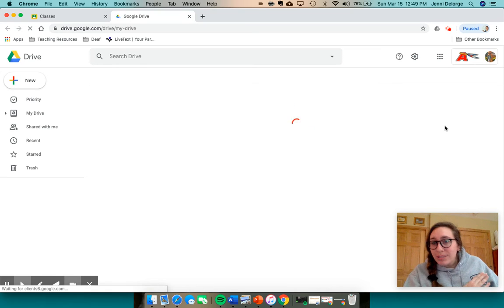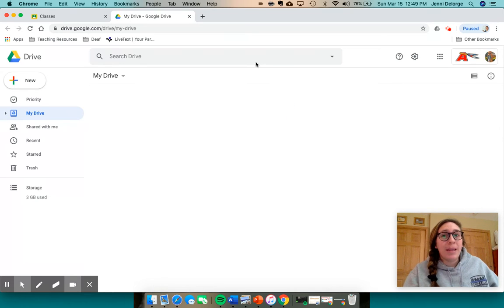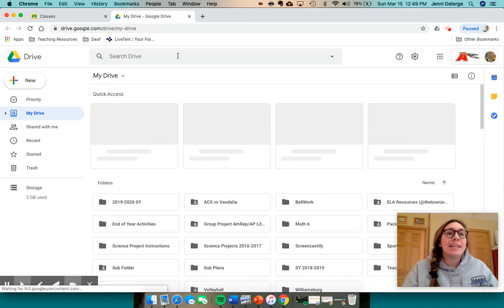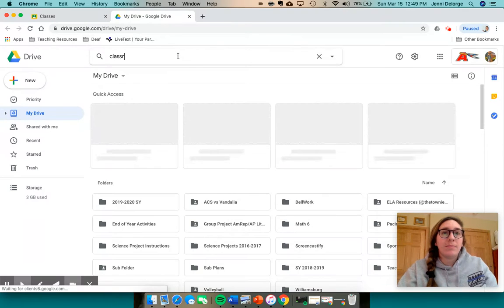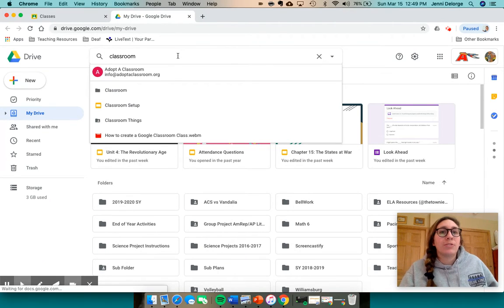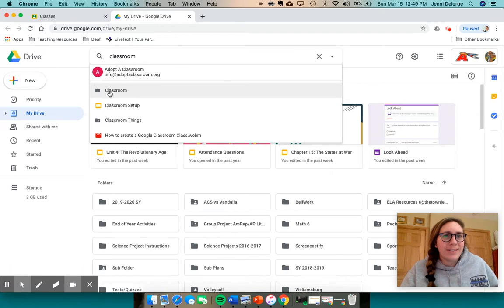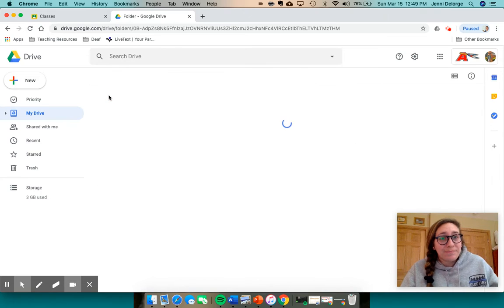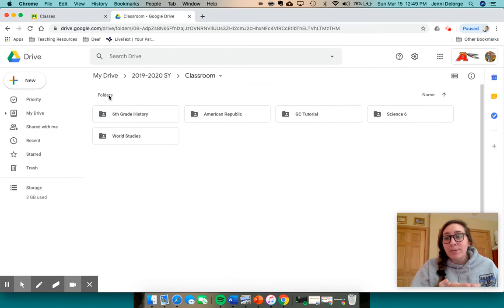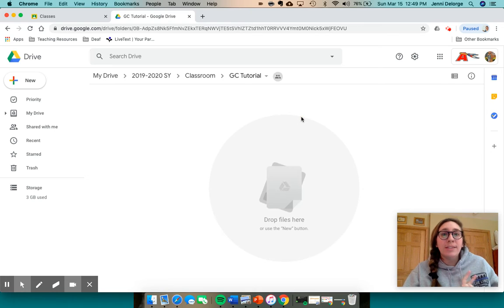Once it all loads, I'm going to come up here where it says search Drive, and I'm going to type in Classroom to search for my Google Classroom folder. It's the first or the second option with the gray folder next to it, and I'm going to click on that. That's going to bring me to my Google Classroom folder with the subfolder for each of the classes that I have.